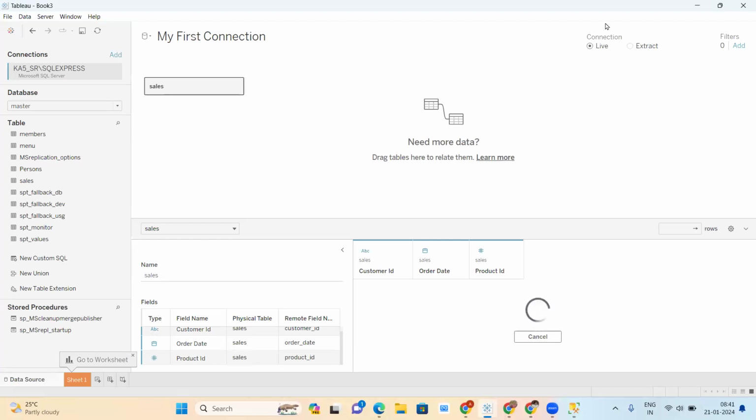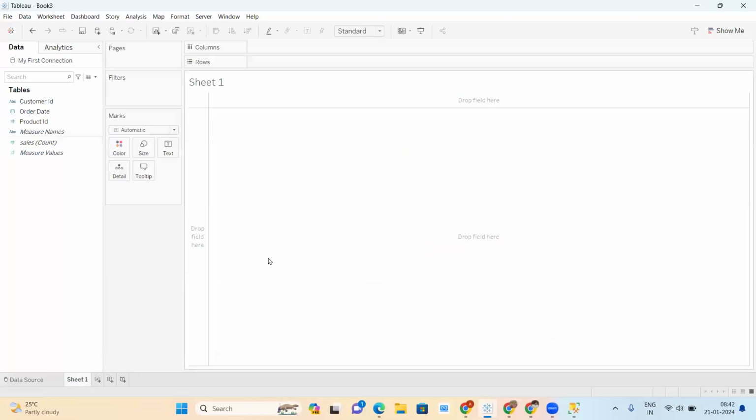And you get connections as live and extract and filters, right? So let's just go ahead and now you're connected to a data source, to a database. Now it says go to worksheet, right? Okay, let's just go to Sheet 1, and now you are in the visualization sheet.